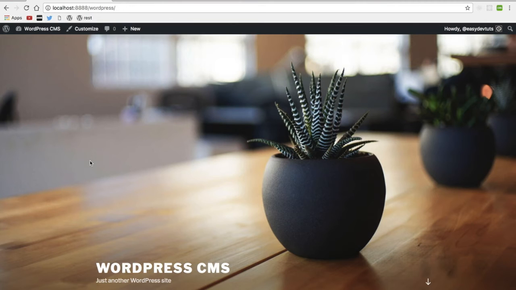So WordPress is a great blogging platform, and it's also a great platform for managing your content using WordPress as a CMS. And so what we're going to do in this series is we're going to take a static website and convert it to a WordPress theme.